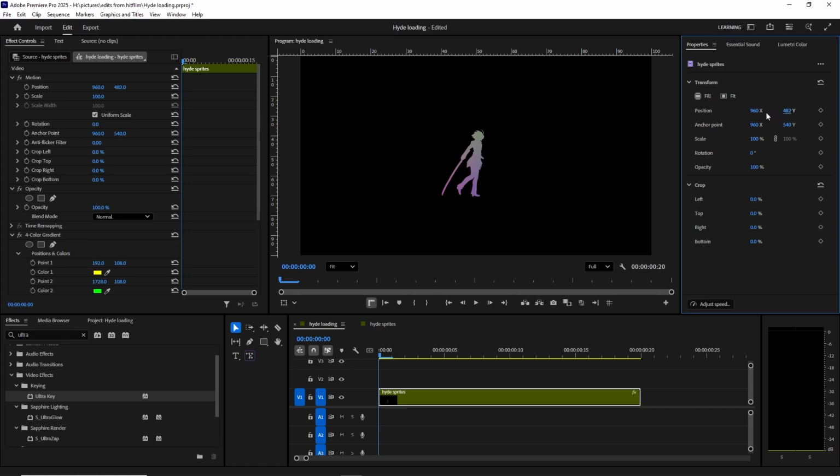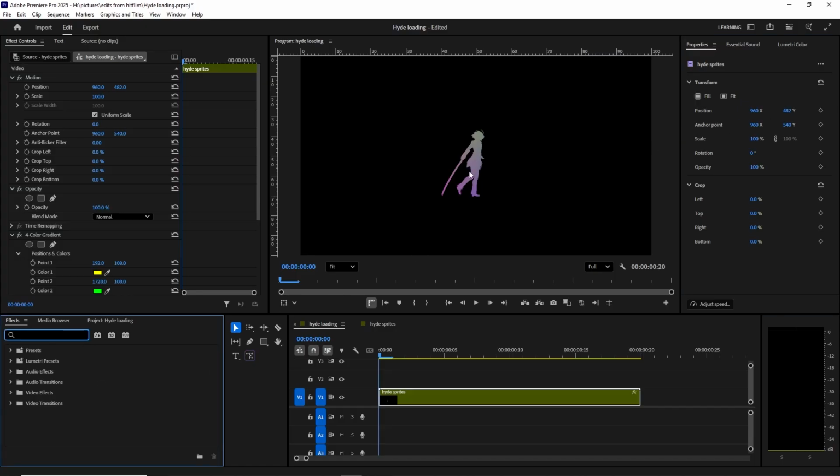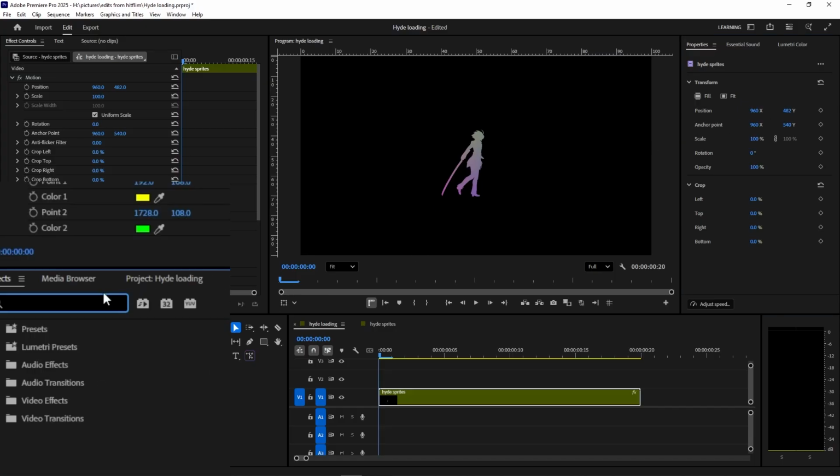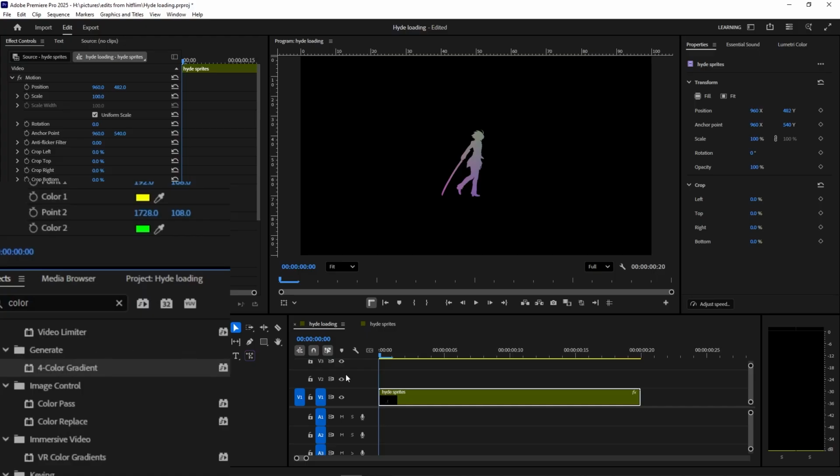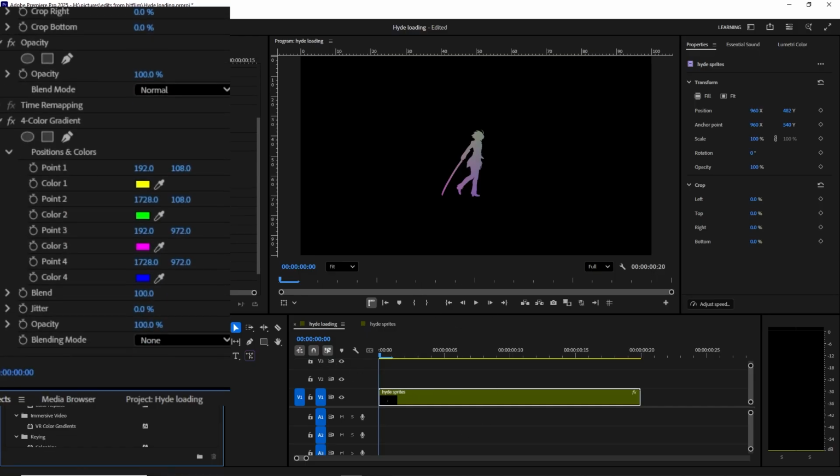So from here, to change the color of this, we would type in color. We come all the way down to the 4-color gradient, which is already on this effect here on this video. As you can see, we have the 4 colors. We have yellow, green, pink, purple, and then we have a dark blue. It gives you this nice gradient here.